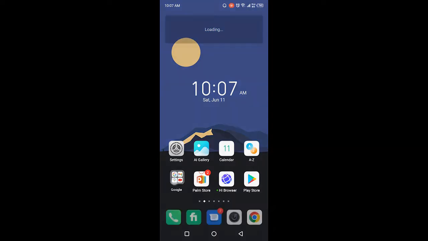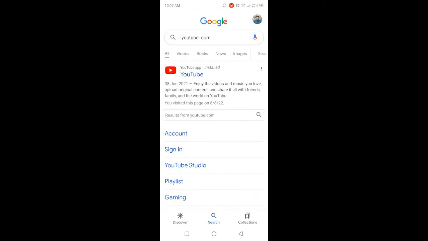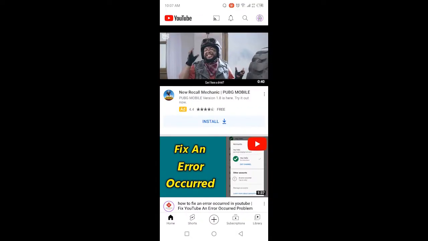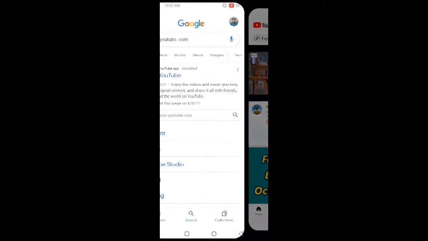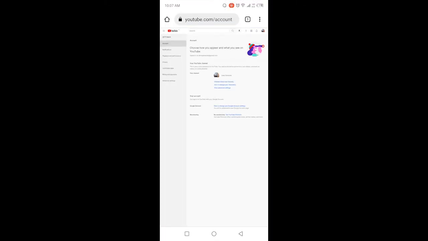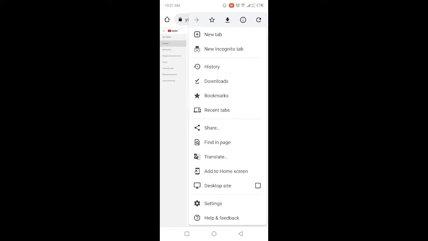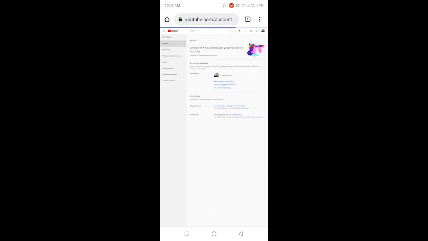The first step you need to do is to open any browser and search youtube.com and click on account. So once you are in account, let me log in to my account, and then you need to click on three dots in the top right and click on desktop site.